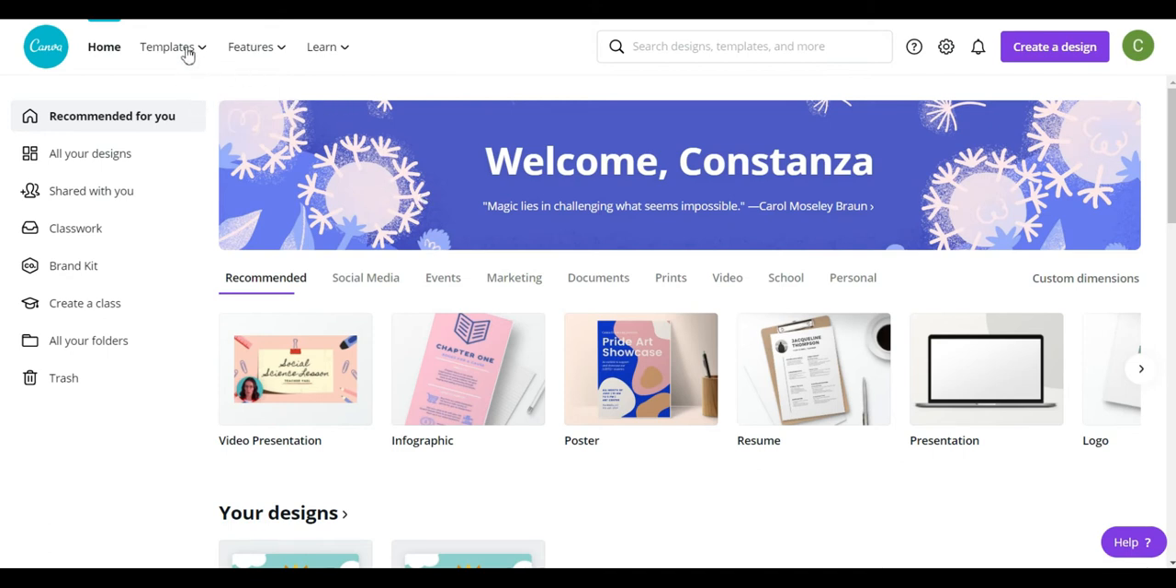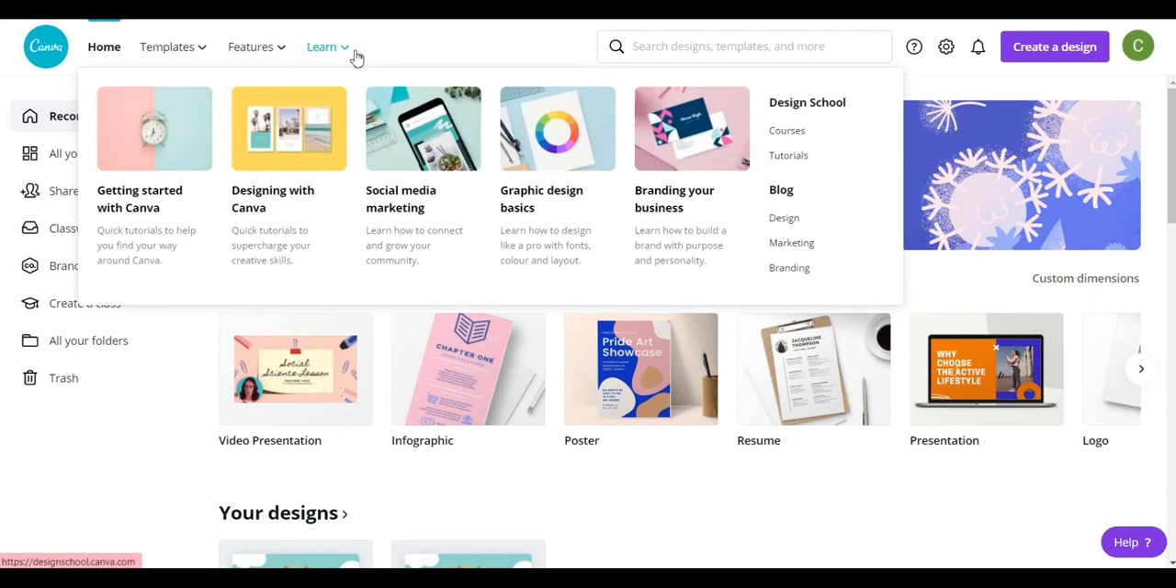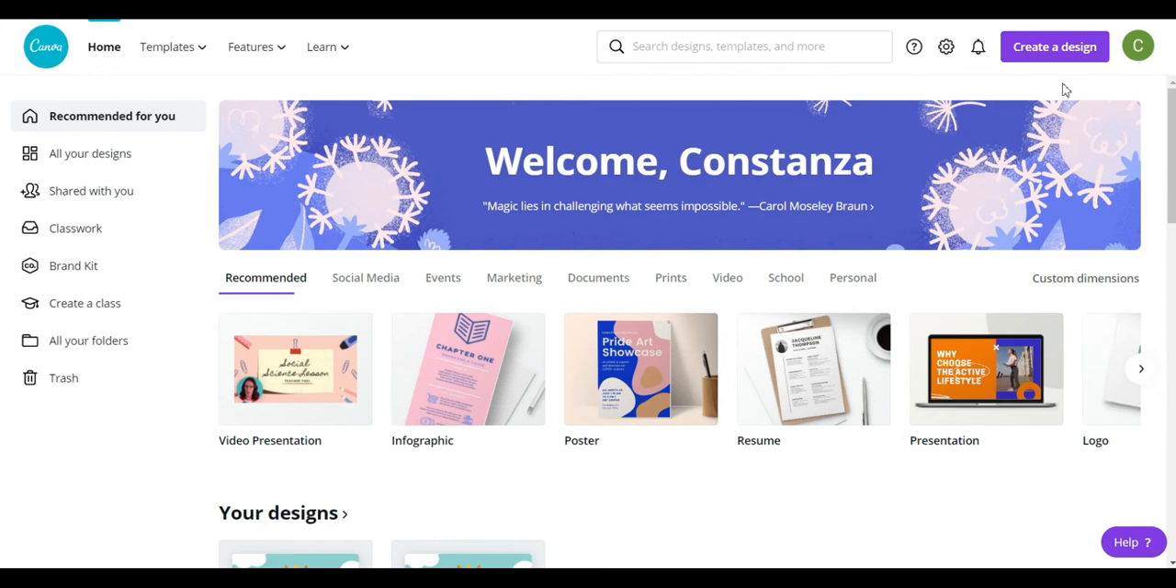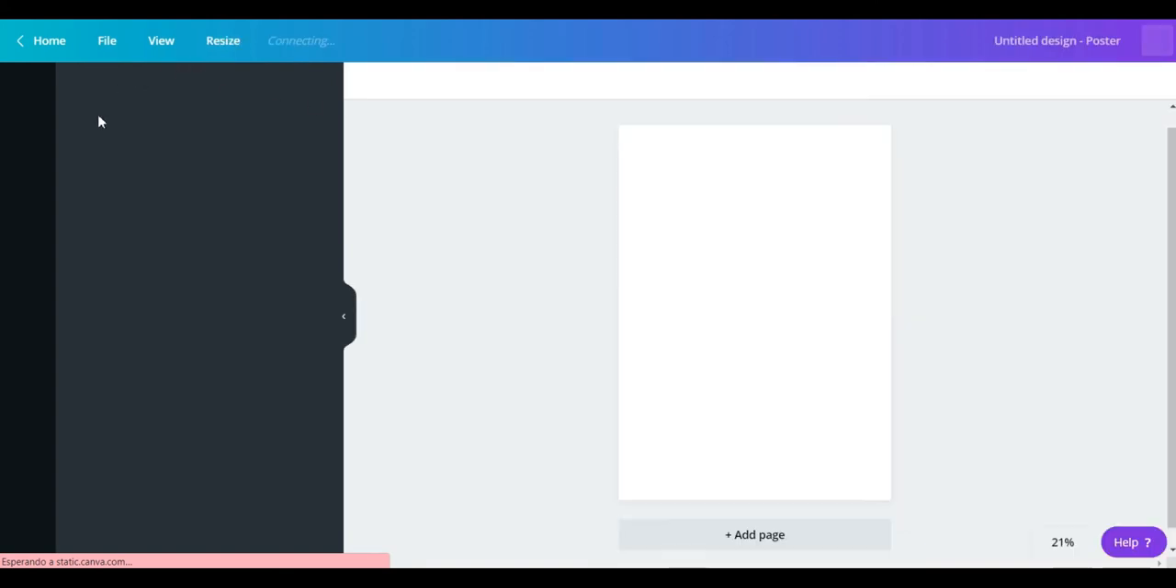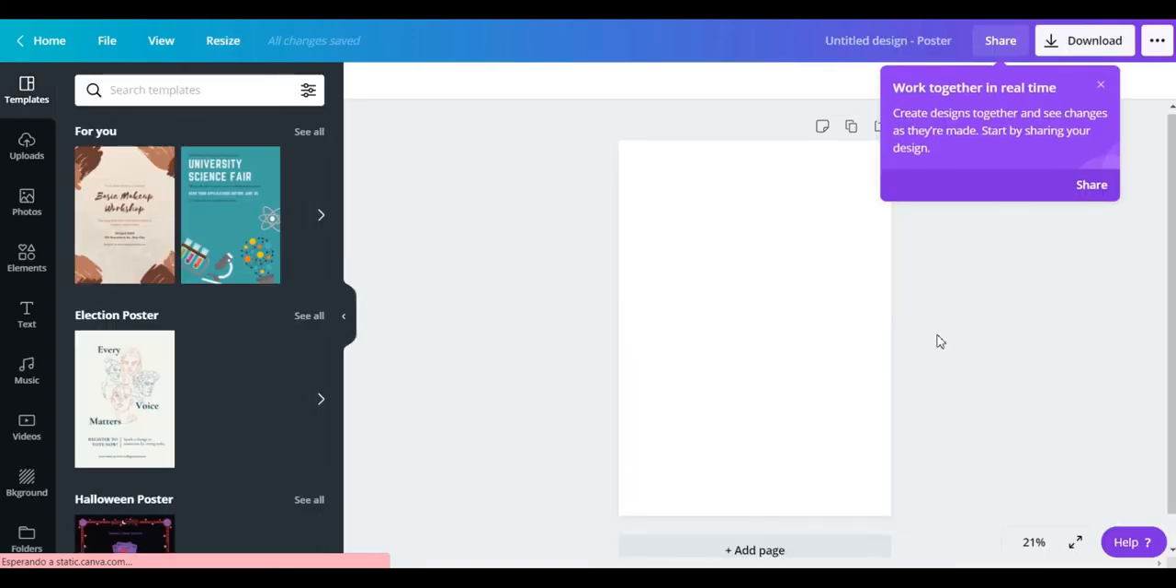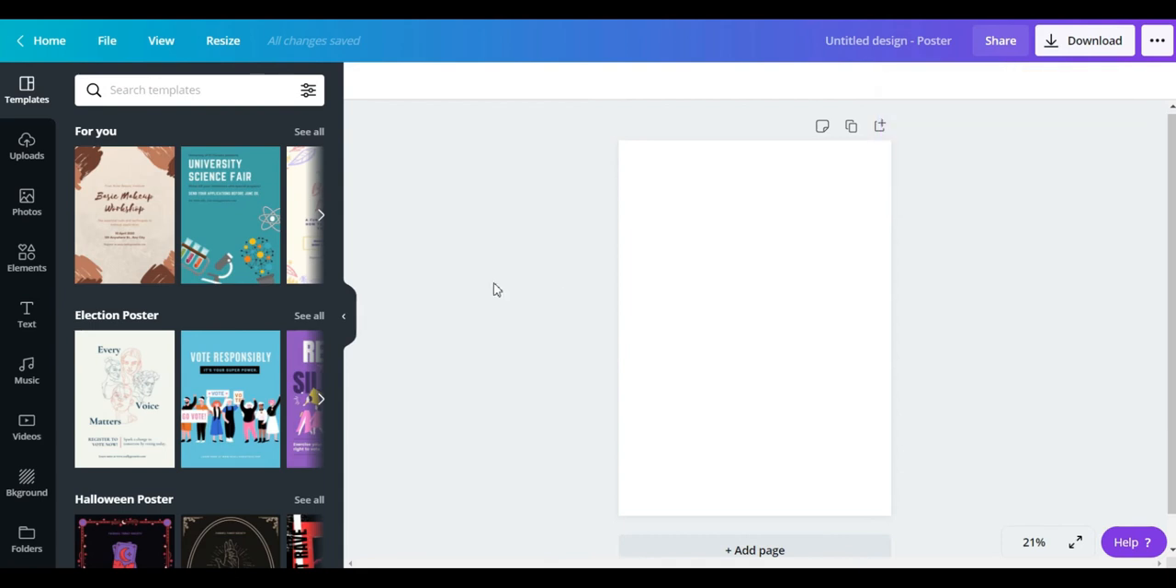Here you have templates, features, and how to use Canva, like a mini tutorial. The important part here is over there. Create a design. When you click on there, you have different options. You can create a video presentation, infographic, resume, presentation, logo, etc. The important one is this one, poster. So you click there. After that, you're going to take a look at this page. In this page, you can create your poster.